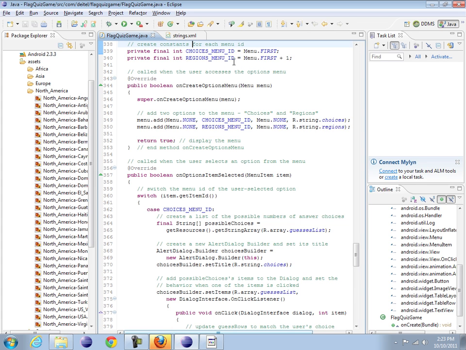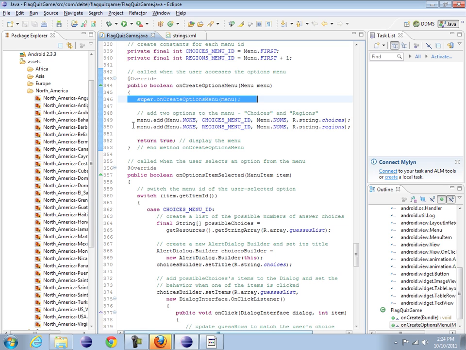Now, when the user touches the menu button on the device, whether it's a soft menu button in Android 3 and higher or an actual menu button on a device like a phone, the onCreateOptionsMenu method of the activity gets called, and we're overriding that method. So we're calling the superclass version first. Then at lines 349 and 350, we start adding menu items.